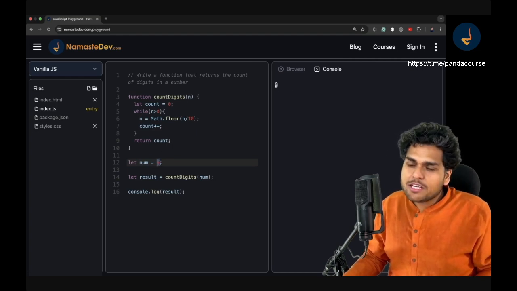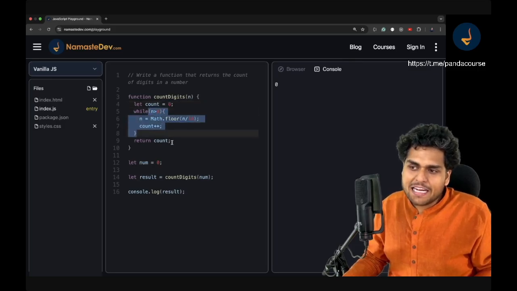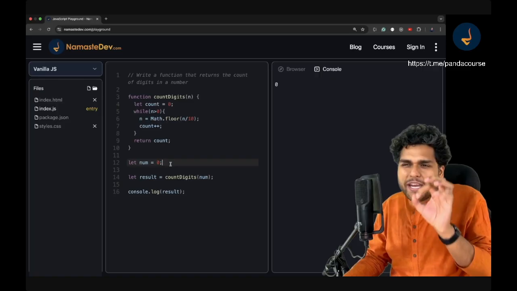Why is it giving you 0? Because count is 0 and the condition is n greater than 0, so this loop never runs, and then it just returns count directly. So this is a very corner case that we need to handle.